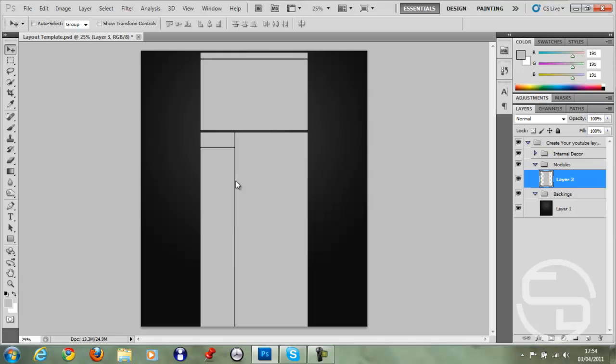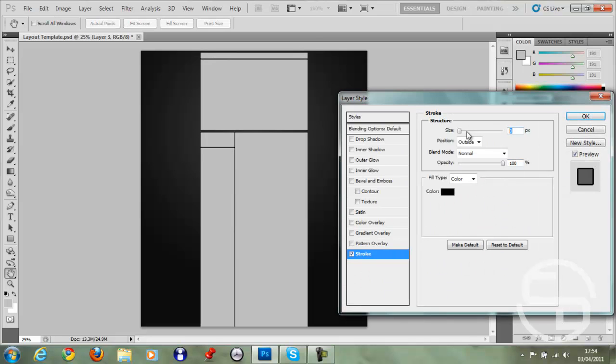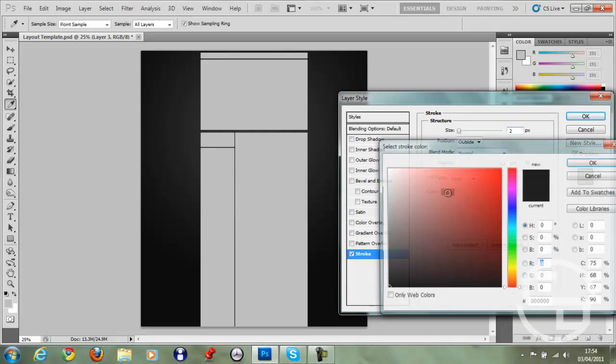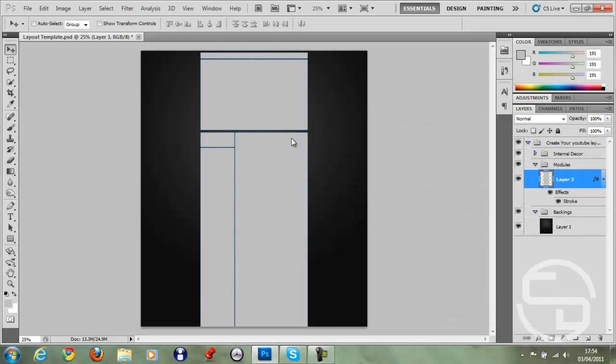Now you want to Control-click on this layer, and don't take your finger off Control and press E. Okay, so what you want to do now is double click this layer and give it a stroke, make the size 2, click the color box and make this 205, make this 100, make this 50, click OK. Make a new layer, Control-click this layer, and then don't take your finger off Control, press E.